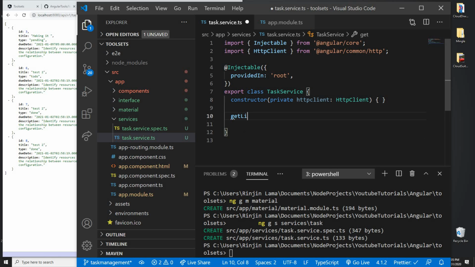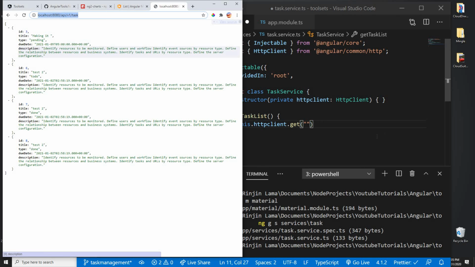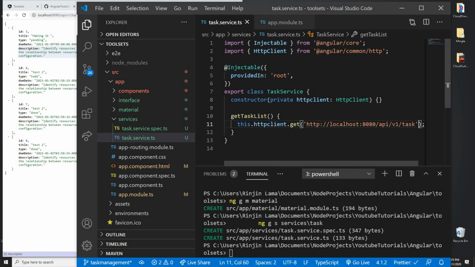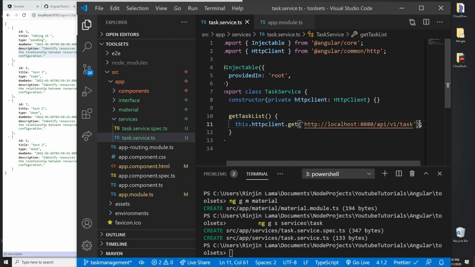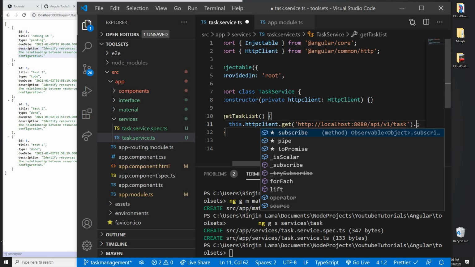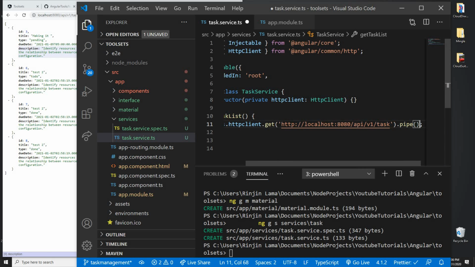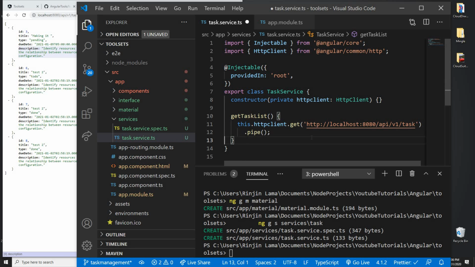So the first is to get the talks list. Okay, so now we are getting the talks list from the API, and we're going to use the HttpClient's get. We need to provide what our API endpoint is, so we're going to put it here. Once we put it, we want to make sure that this returns an observable, right? So we're going to use a pipe. Inside the pipe, we're going to use something called the map operator. The map operator also comes from RxJS, so observable.